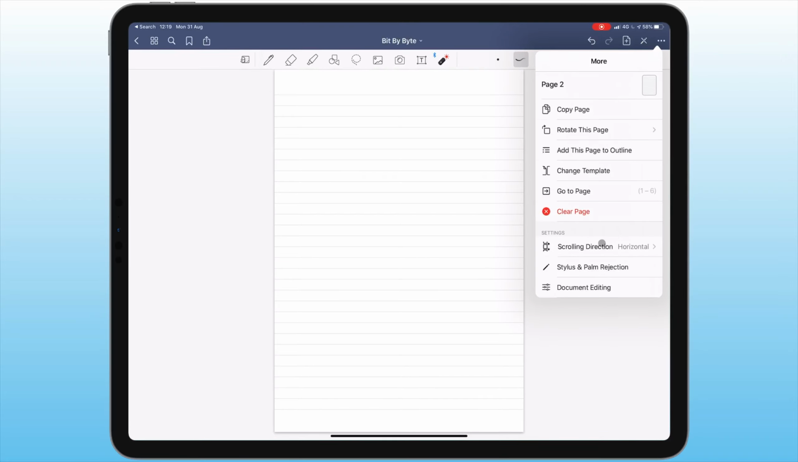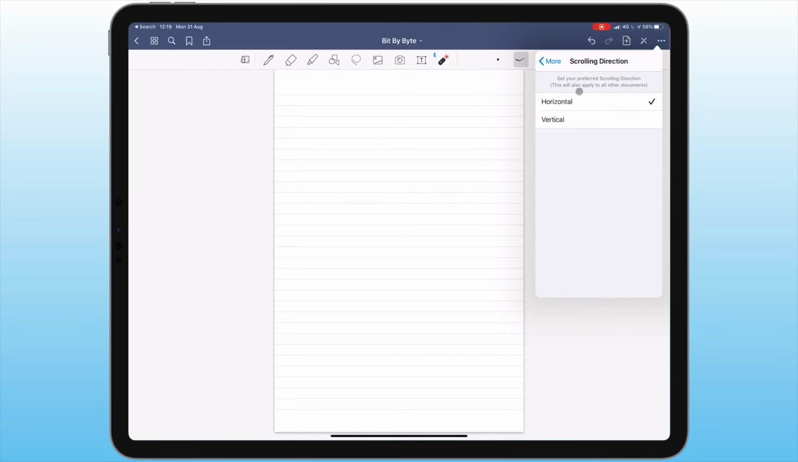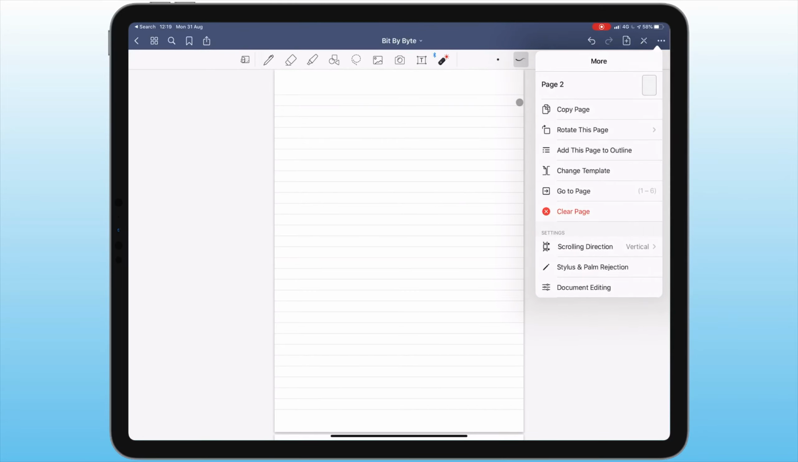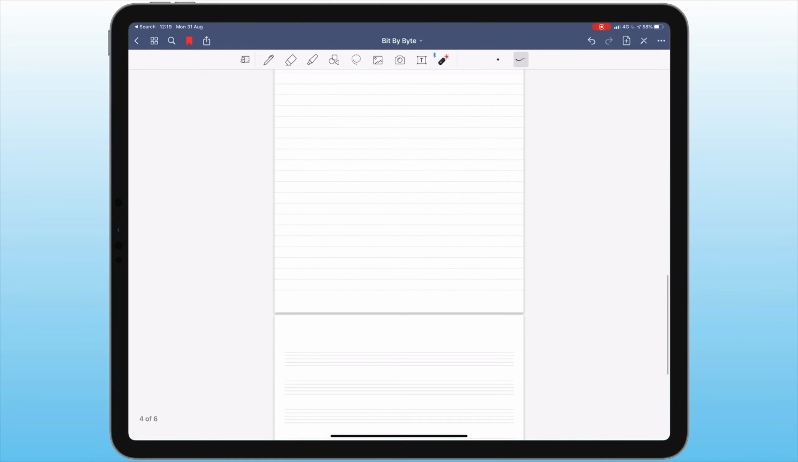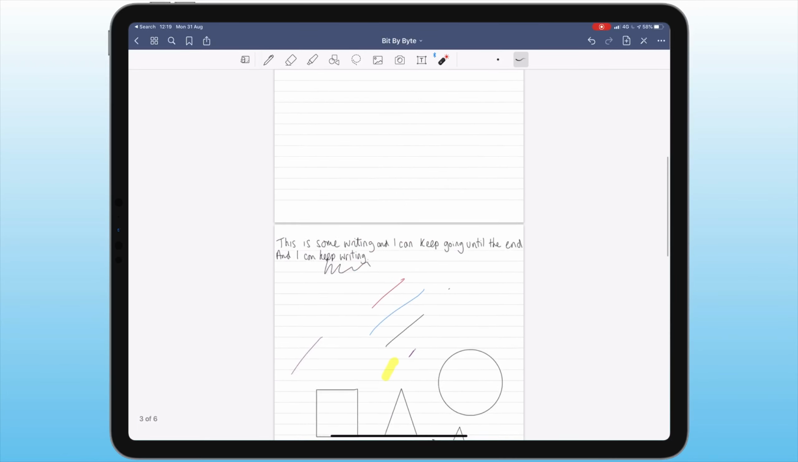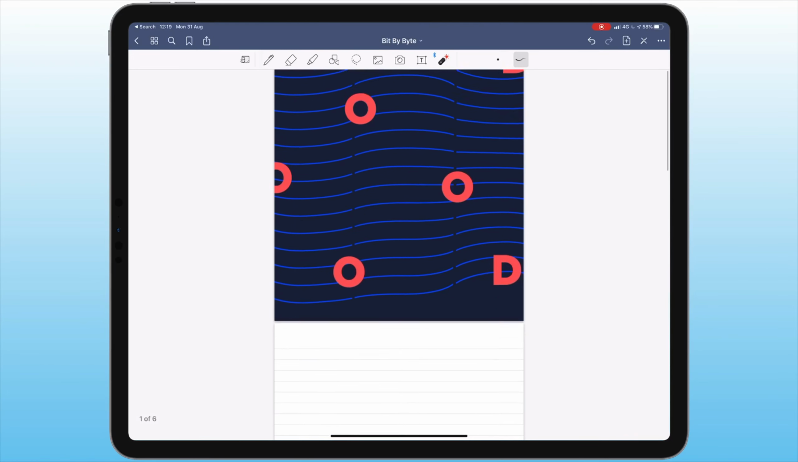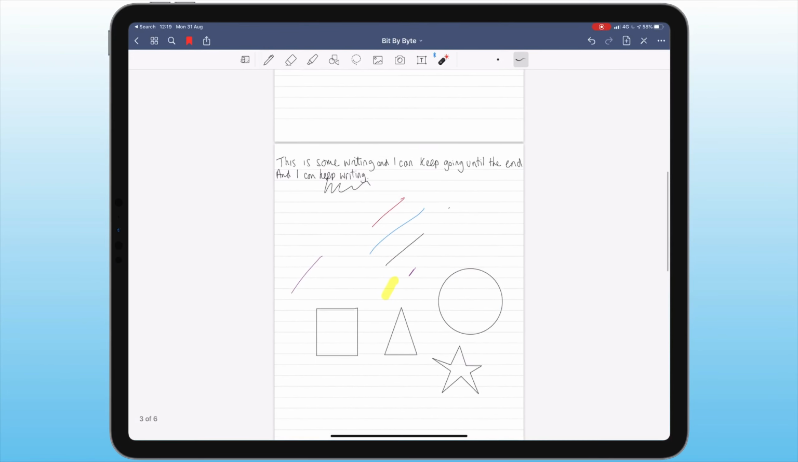And the last menu item I want to show you from this particular menu is scrolling direction. Now earlier you saw me scroll from page to page by swiping from left to right, and that's horizontal scrolling direction. I can change it to vertical. So now to change page, I swipe from bottom to top. So this is the order now of my pages. Instead of going from left to right, it's going from top to bottom, which might be preferable.